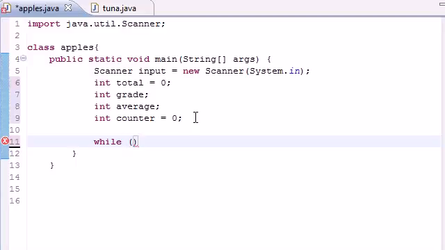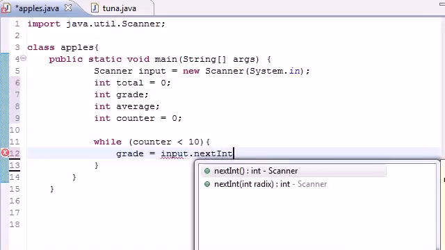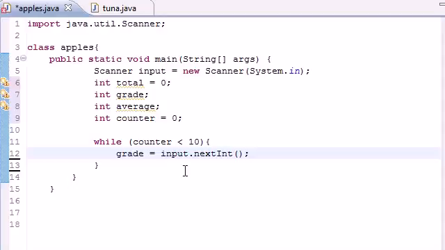So you're going to say while counter is less than 10. So this while loop is going to execute 10 times. But what do we want to do 10 times? Well, since we're inputting 10 numbers, we're going to put grade equals input.nextInt. Excuse me, you need a dot since it's an object. nextInt with empty parameters. And what this does is it allows whatever number you input to be stored in the variable grade. So say you inputted a 3, grade is now going to be equal to 3, but that's not very useful unless we can add it to the total so we can average it later.